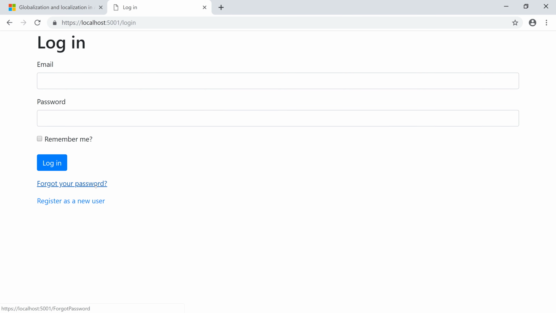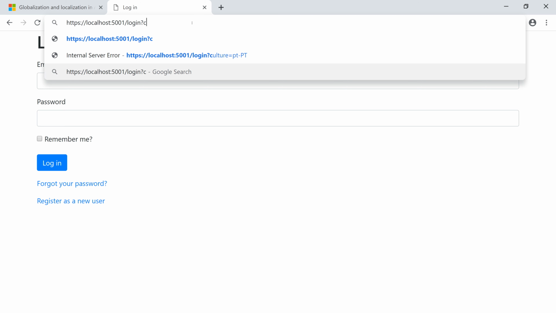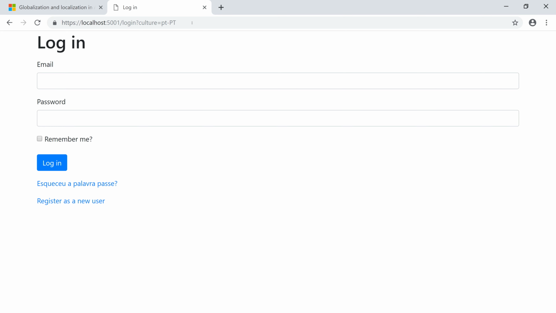Now it worked. So if I put here culture, this is a way, like I mentioned, the providers, query string, header, cookies, we can do this to force another language. And now it's working. I entered debug mode and it's working. What changed?